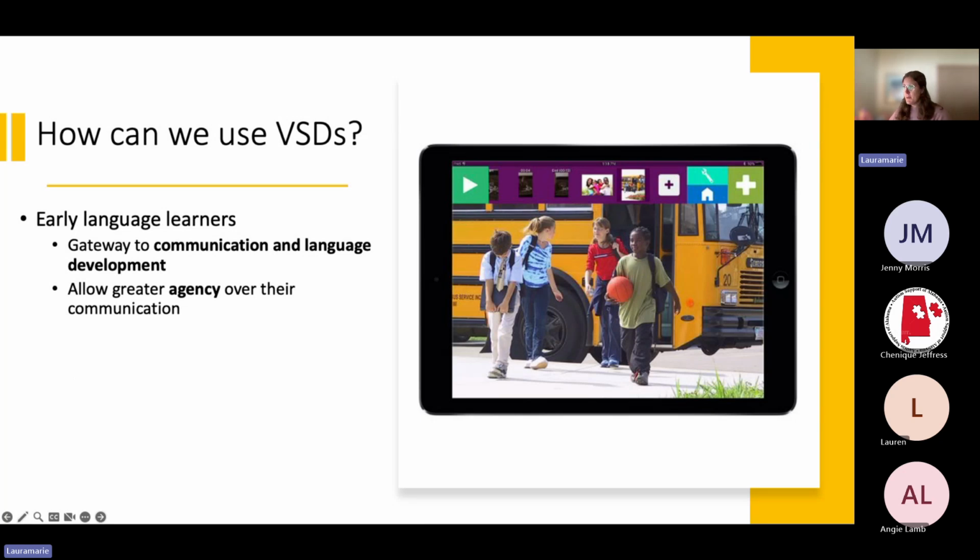So again, some of the ways we can use VSDs for early language learning, they can really be a gateway to communication and language development. If we think about that video we just watched with a really young child blowing a raspberry with his mom, he now has a way to get his mom to do that motivating activity and maybe learn some of those words in the process. They allow for greater agency over their communication because if a child's really interested in something, an activity, then we can add that vocabulary right in the moment.